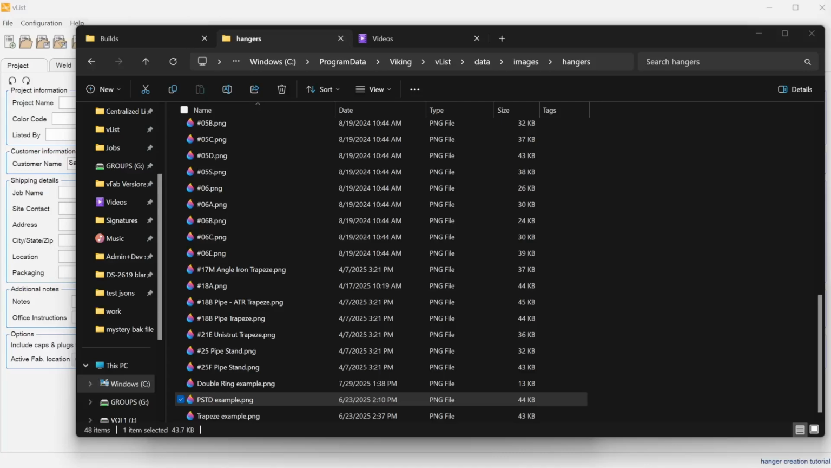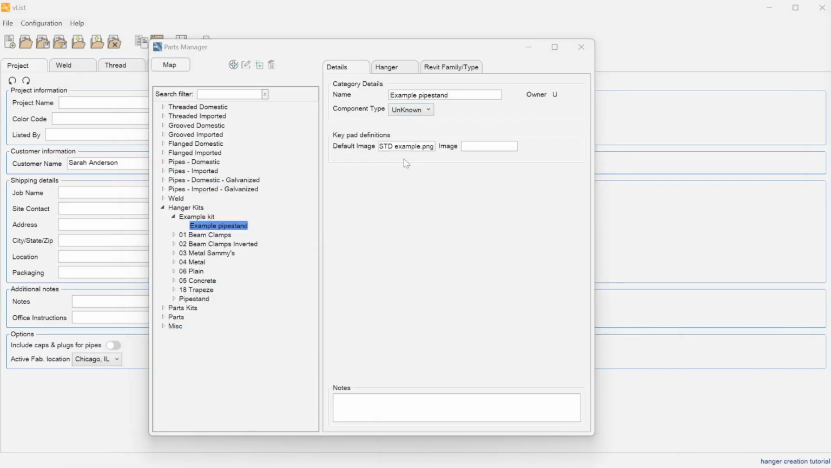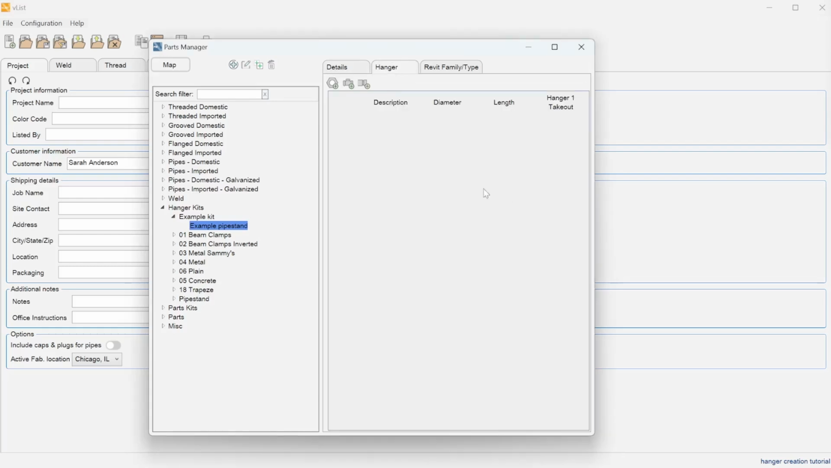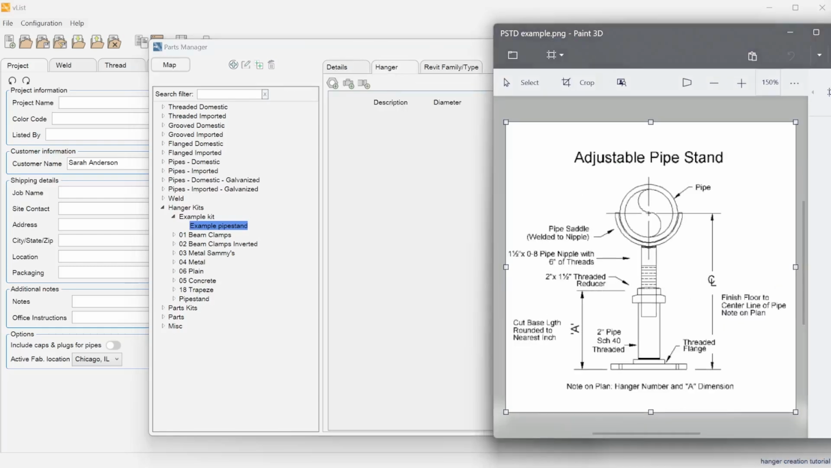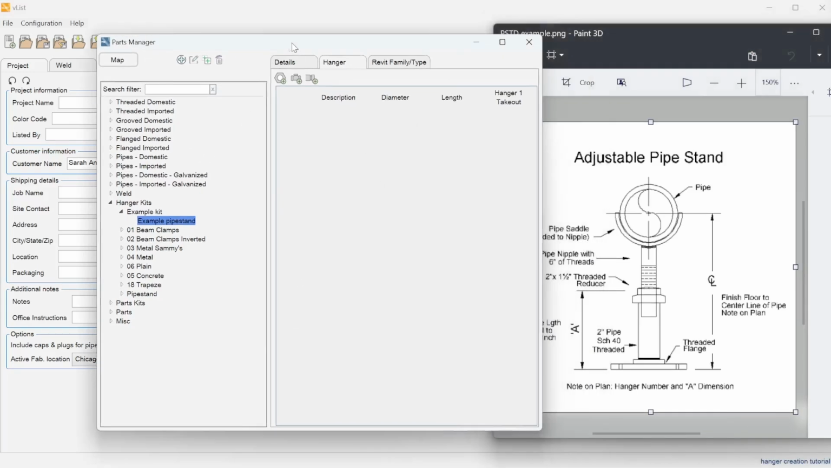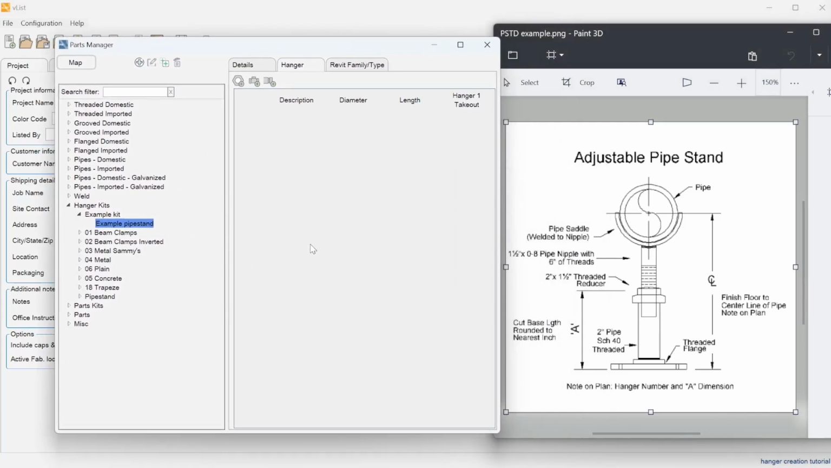Now, we will begin adding in the individual parts and components to the kit for the new pipe stand. To add parts and components to a kit, you need to move from the Details tab to the Hanger tab. Going back to the example pipe stand from the beginning of the video, we'll first add in the clamp that is at the top of the pipe stand. To add in any part, click on the Add Part button, the first icon here.